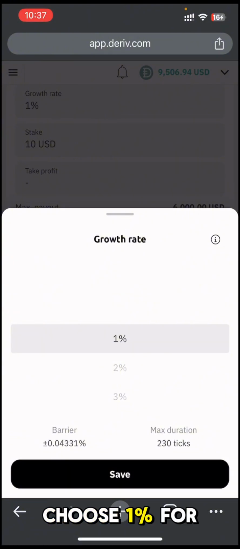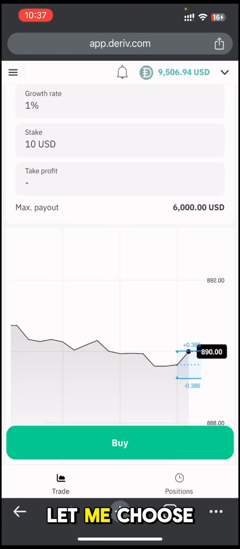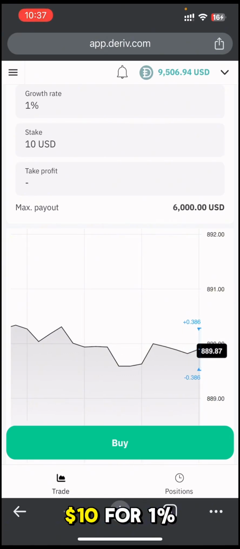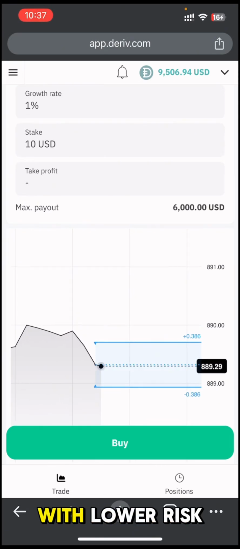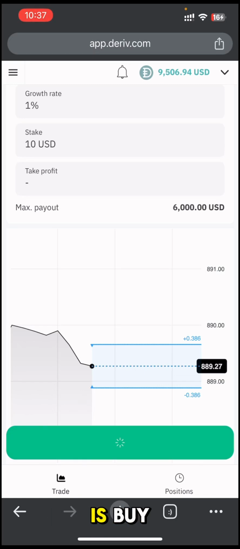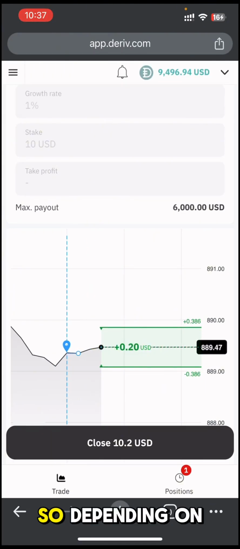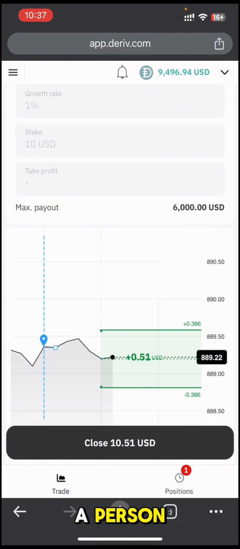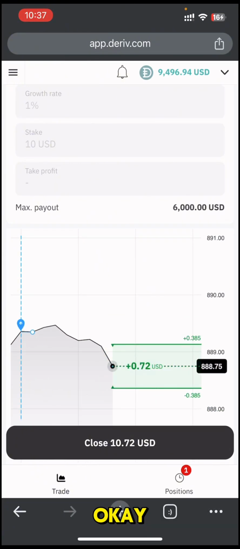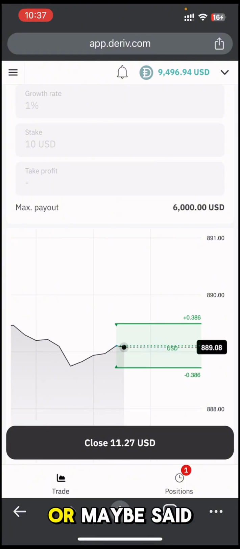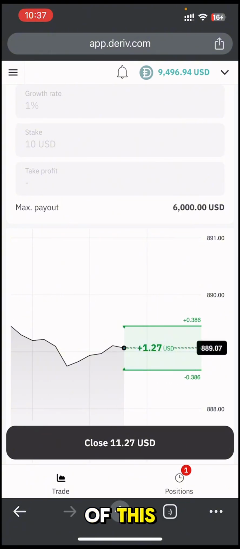So I can choose 1% for just a start, for trying. Let me choose 1%. Let me see how much money I would make if I just take $10 for 1% with lower risk. I will just click on where it says buy. Then I watch it move. Depending on you as a person, how much money you want to make, let me say I want to make $1 out of this. Or maybe let me say I want to make $2 out of this.